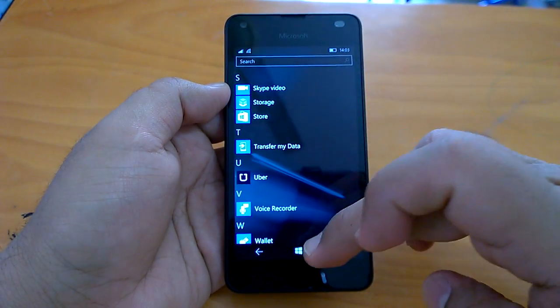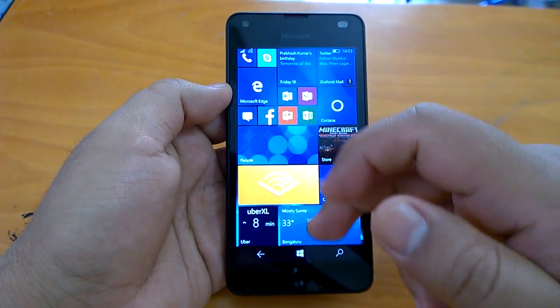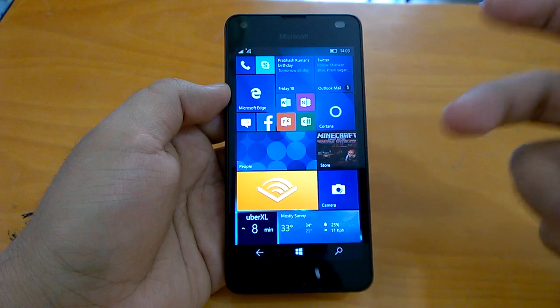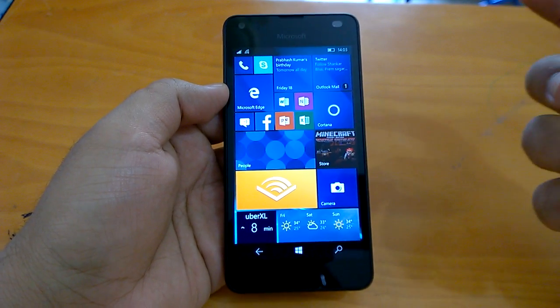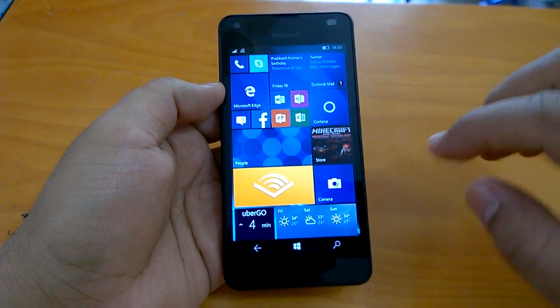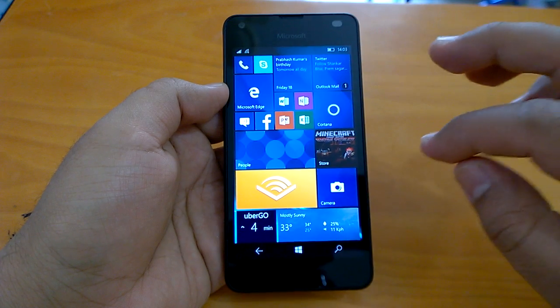So for now, we have a Lumia 550 in my hand, and obviously this is the best device to talk about the build's performance, because it's the low-end device. So let's start with the installation experience.